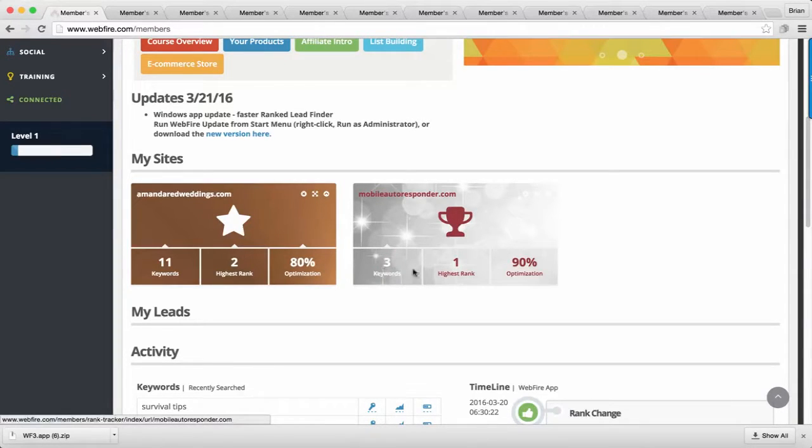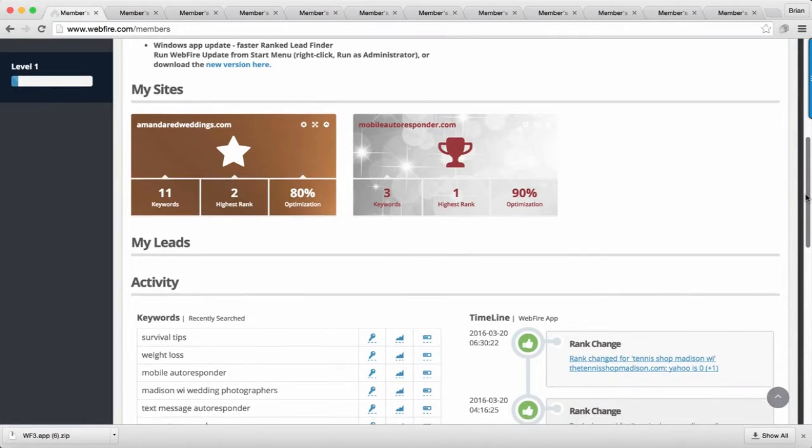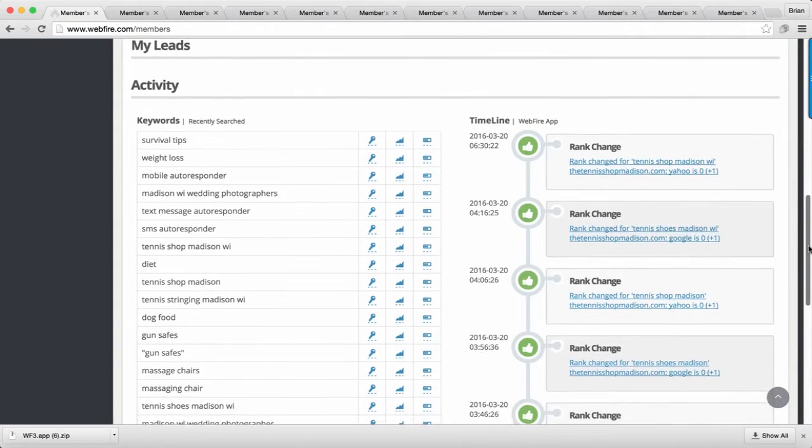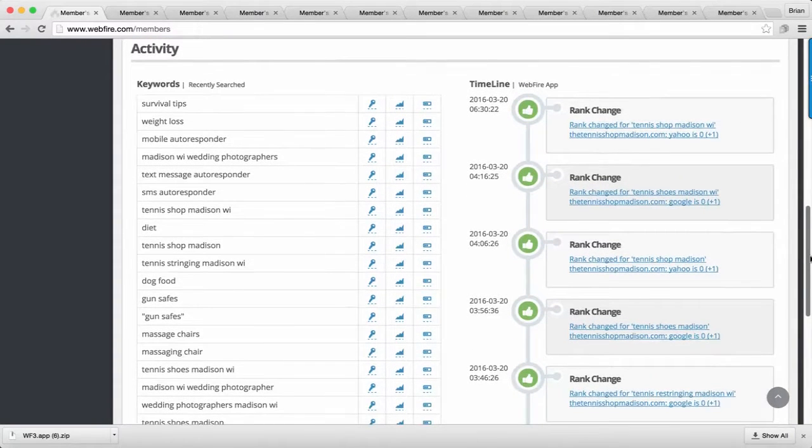If you click on the keywords, you go straight to where those keywords are being tracked. Below that, you'll see a bunch of other data, like right here are recent keywords that I've entered and searched for, and you can go straight to the keyword tool on that, or the site analysis, or the graphs and all that good stuff right there.